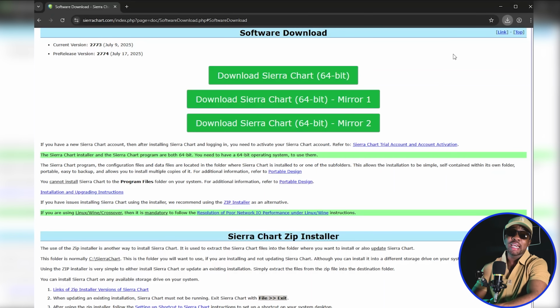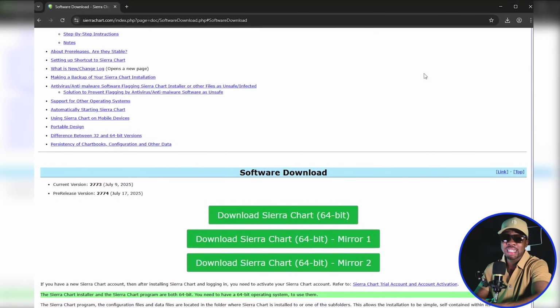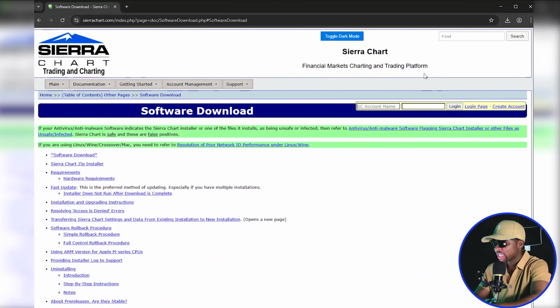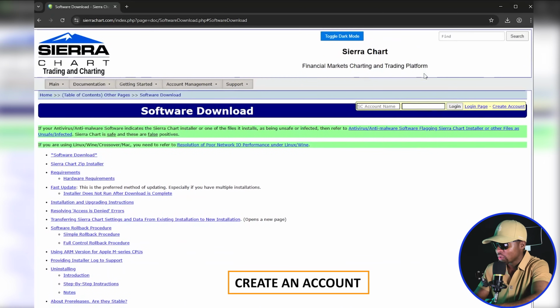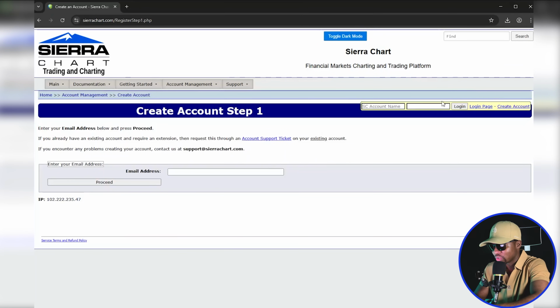But let's not lie to ourselves here. Sierra is not free. You will need a subscription to actually use this platform. They've got a few packages. But before we get into that, you will have to first create an account with Sierra Chart. So you come here and create an account.